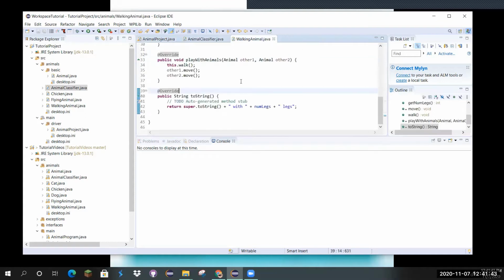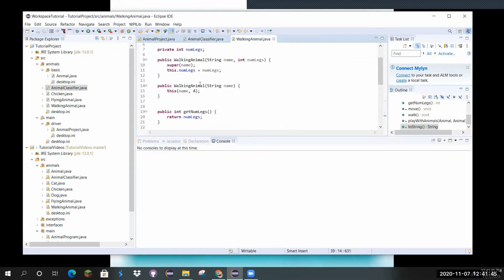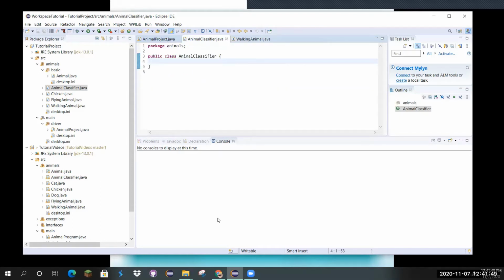Now, by default, animals have 4 legs. I don't know if this is representative of reality. It probably isn't, but yeah. So the animal classifier class is used to classify animals, in the sense that it won't solely classify animals, but one of the main things it'll do is test conditions on animals.